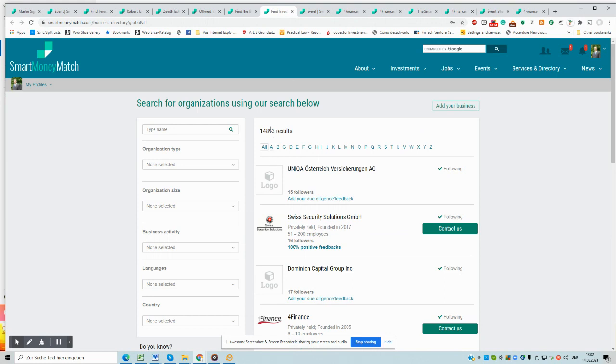We also have a business directory with all organizations. Here we have almost 15,000 organizations listed. So you should find almost all the organizations in the investment industry globally.